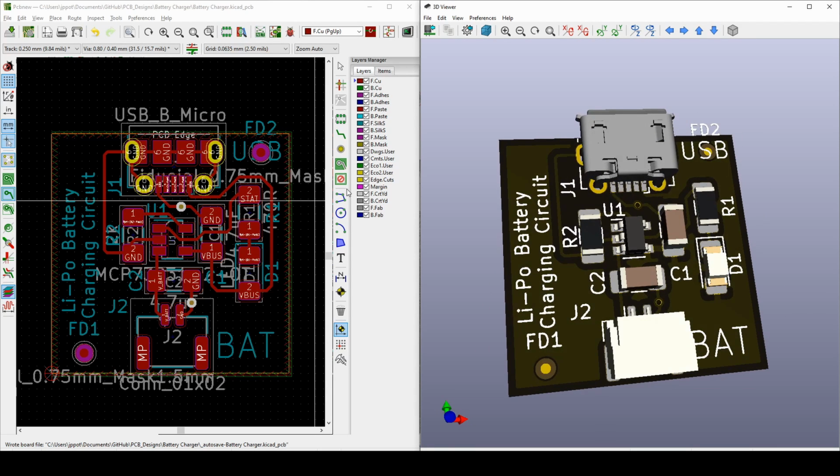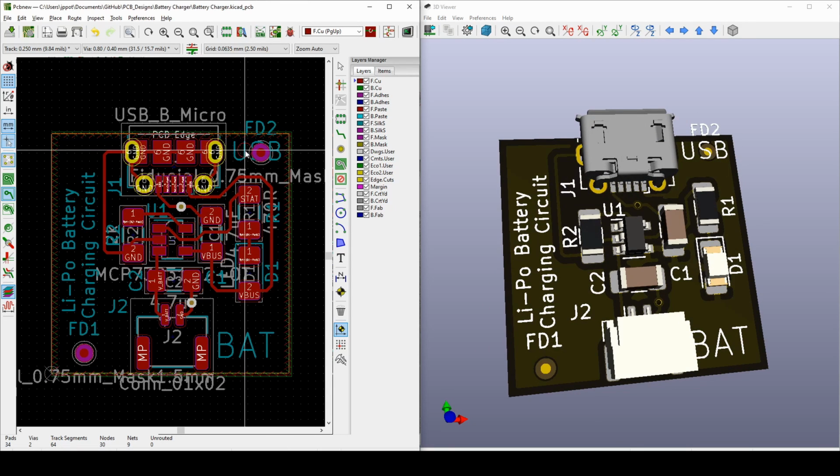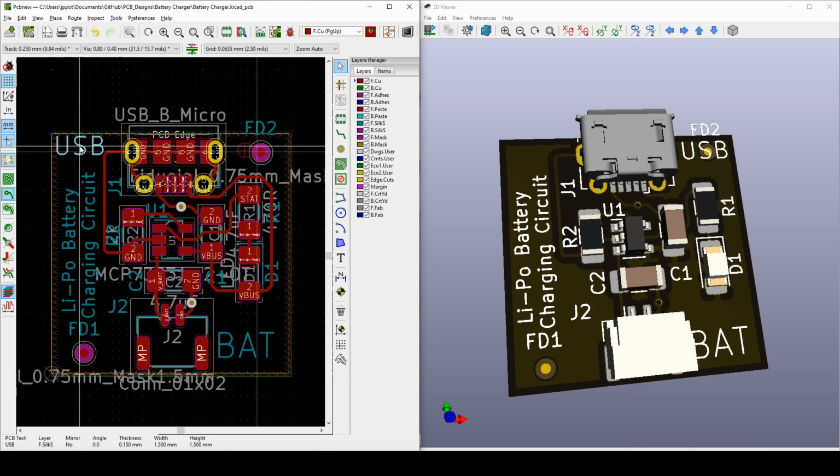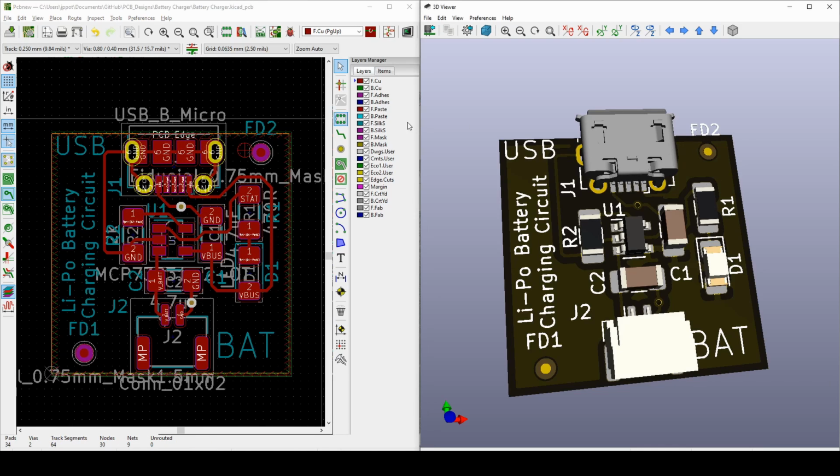Things like this USB, just make sure it's not on the fiducial. So just move it somewhere else. Things like that. Altium, of course, guys.